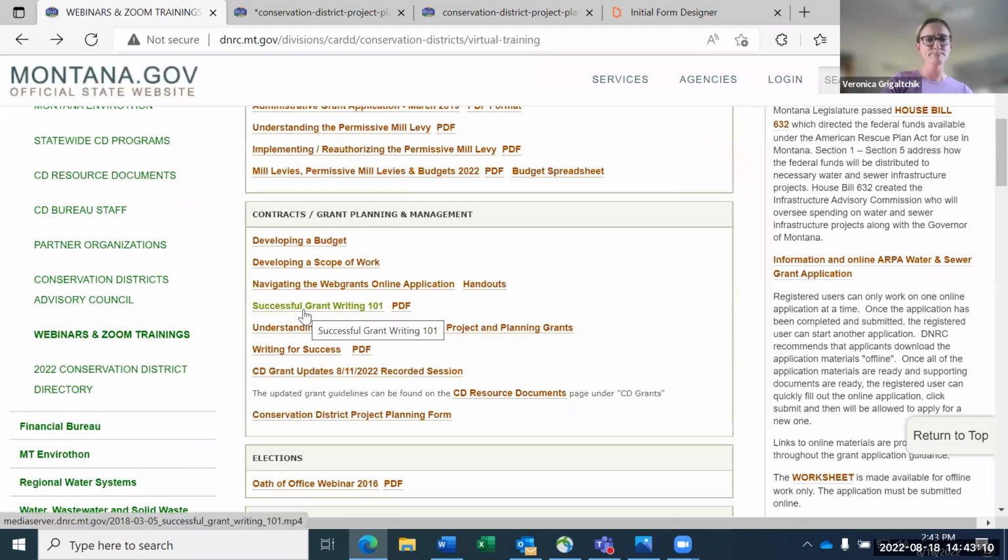I will say, on this planning form, one thing I kind of didn't touch on is when you develop your budget, you might decide, boy, we're going to spend a lot of money on cover crops, so maybe we don't want to do that.